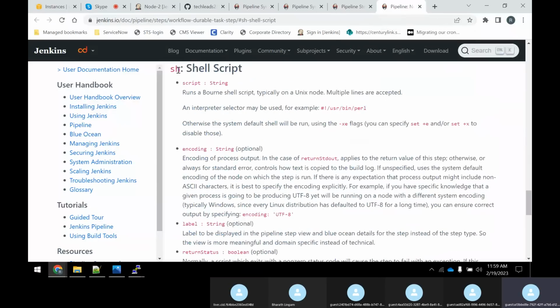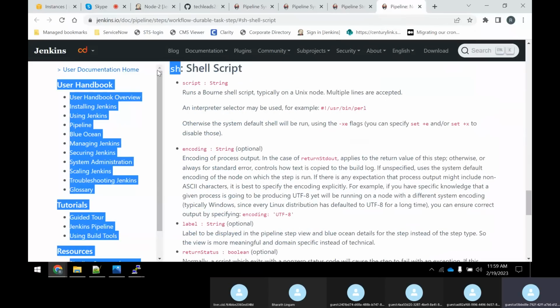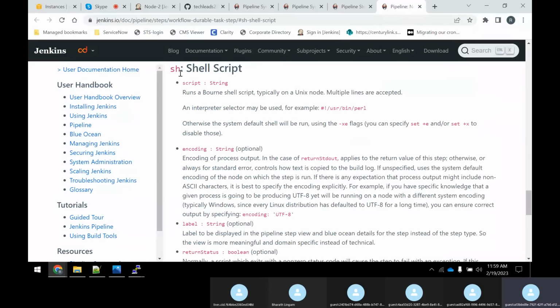See, this is the shell script. It means you can call any command line. So what you have to do is say sh, and call a script, the string. Something like you are doing a Maven build, you have to say mvn clean package or mvn package. Like that, you will be passing a command here as a string. Apart from that, encoding string is optional. So this is one mandatory field: script colon, and specify the string, and all others are optional.